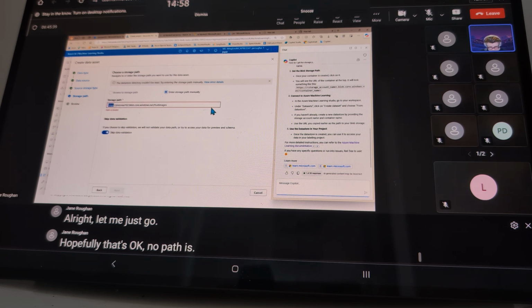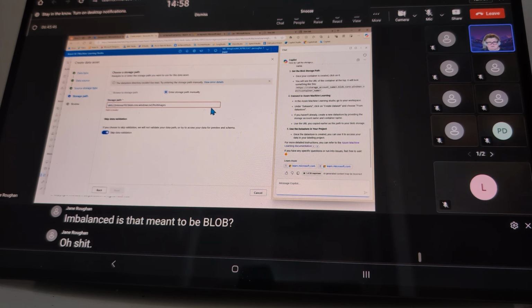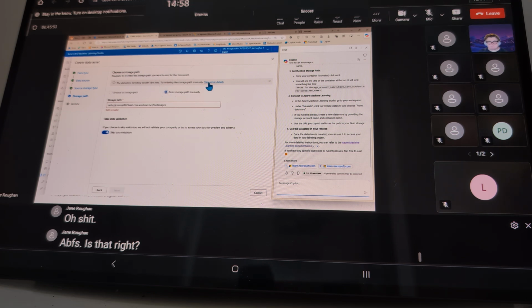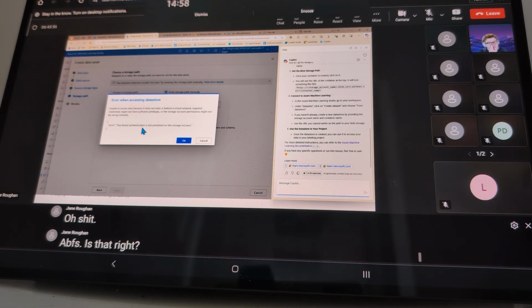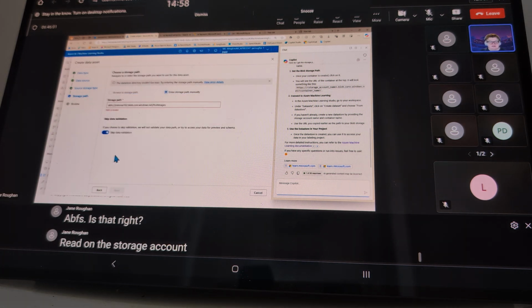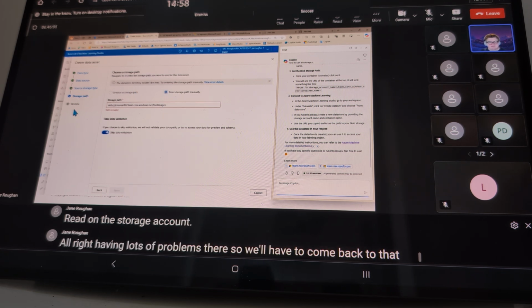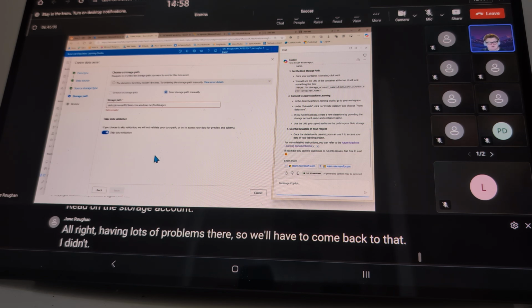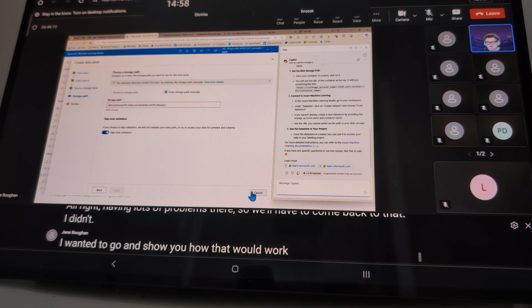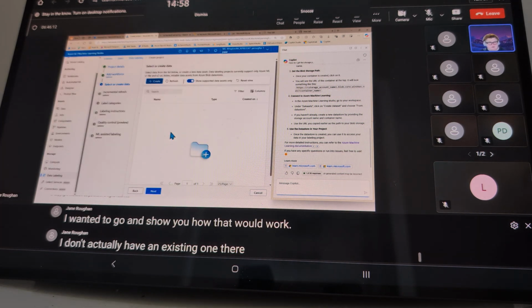Is that meant to be blob? Is it? ABFS, is that right? Minimum storage account. Yeah, all right, having lots of problems there. So I'll have to come back to that. I wanted to go and show you how that would work. I don't actually have an existing one there because I haven't created one for a while.